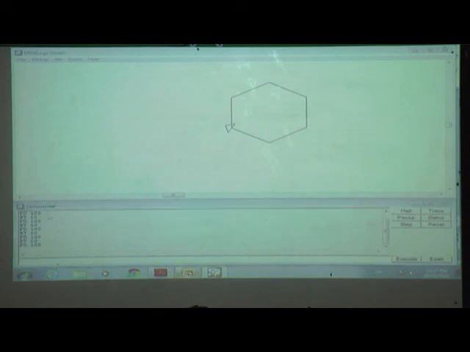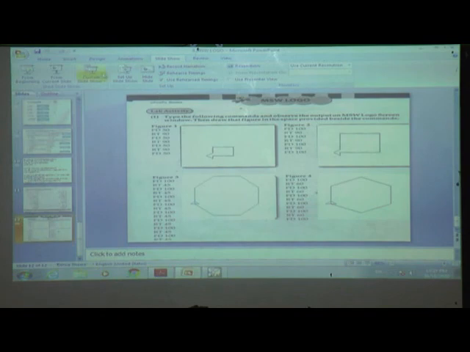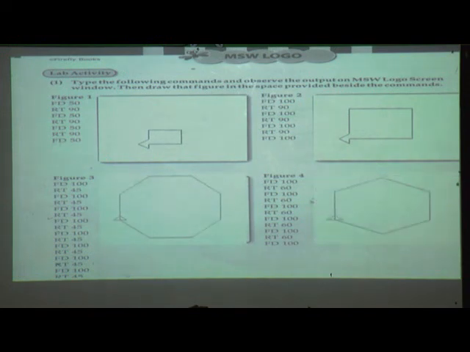Now what is the output for these figures? First one, small square. Second one, big square. Then this type of figure, and then the last one has 6 sides.